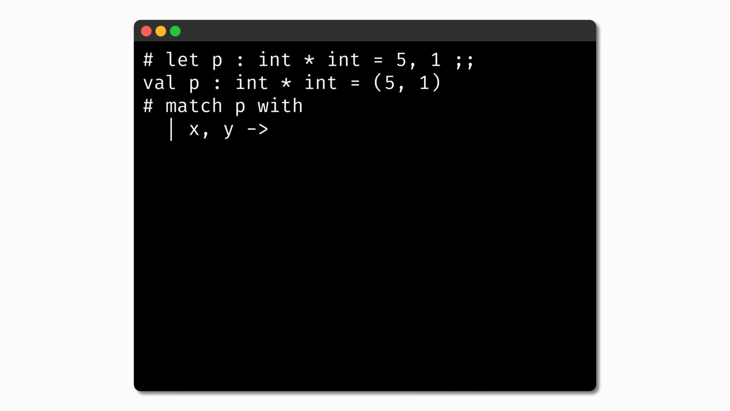Then after the arrow, we can write some expression that uses x and y. For example, x minus y, so that this entire expression evaluates to 4. Tuples only have one value constructor, so we only need one pattern here, but we'll later see examples where we might use multiple patterns in a match expression.